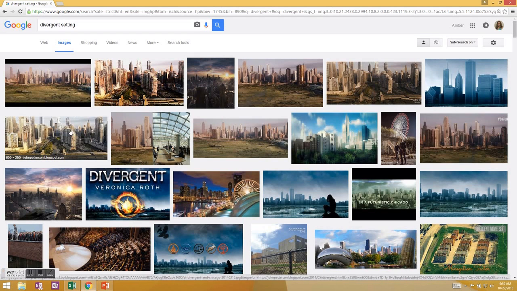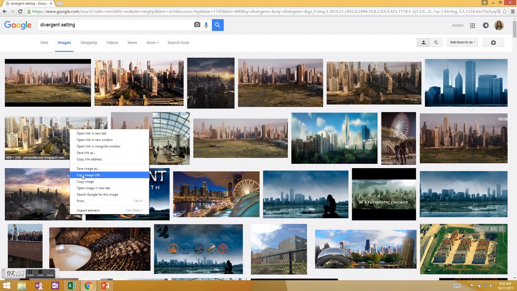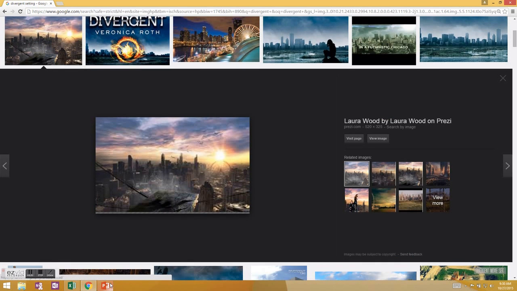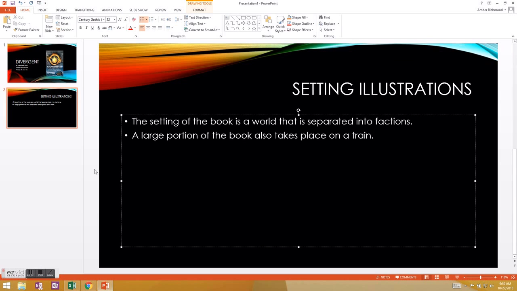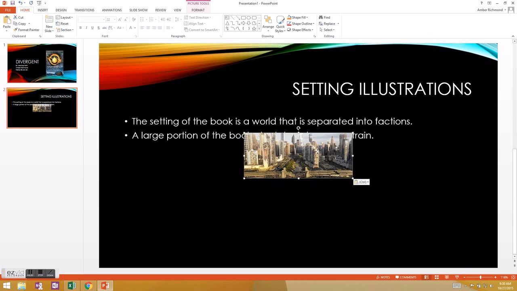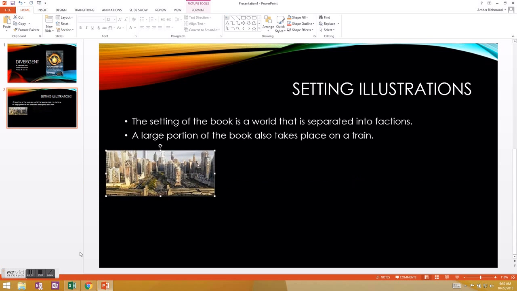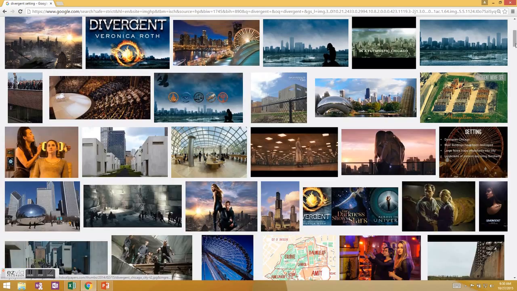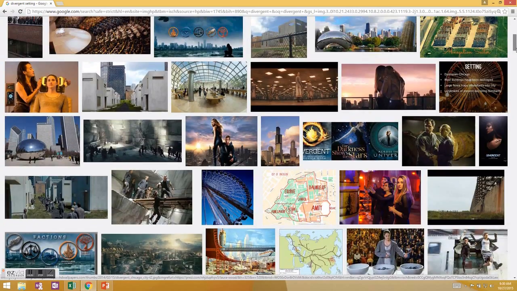Once you find a picture, go ahead and right click on it and copy image. Sometimes it says copy picture, usually copy image. And then you can go back to your PowerPoint and make sure you right click outside of the text box and then click paste.